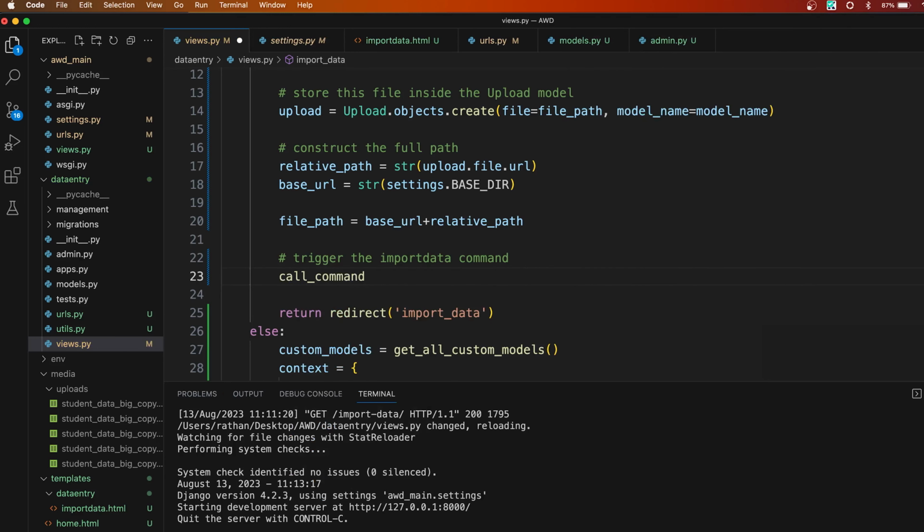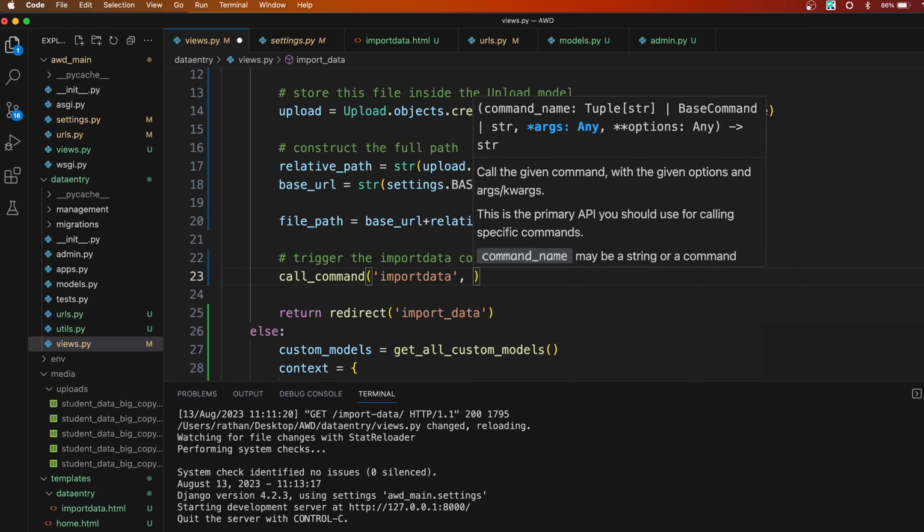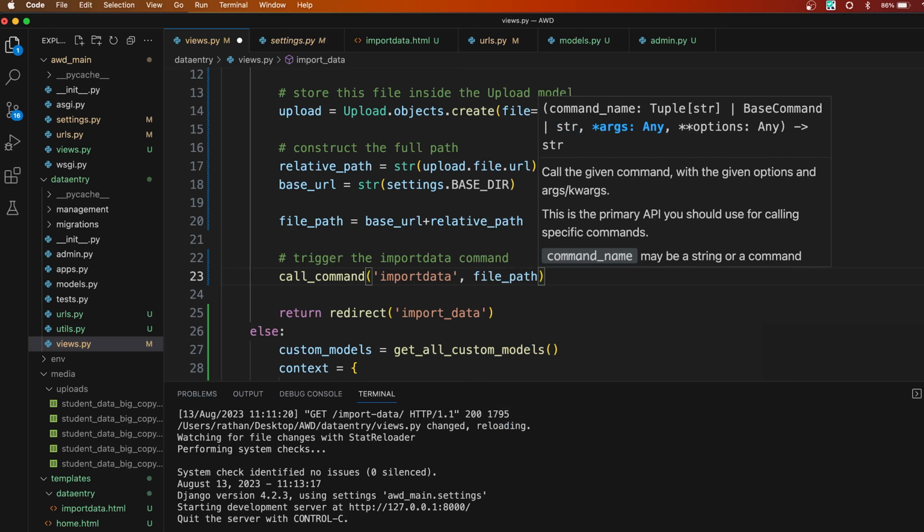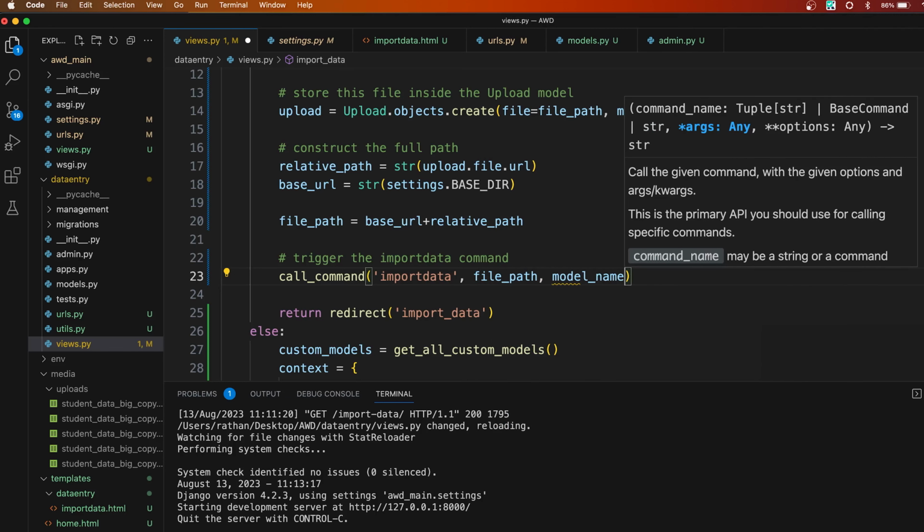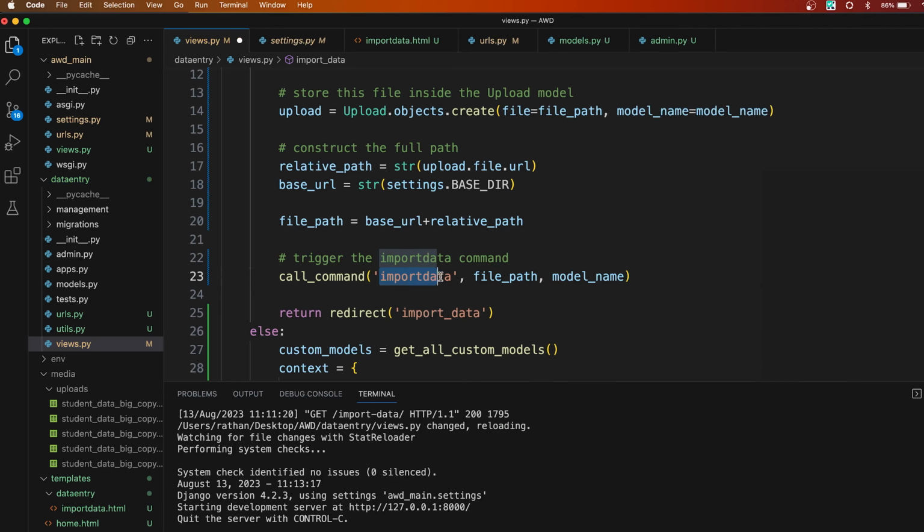So let's say call command, and this will actually take the command name, which is import data. Command name is import data, right? And we should also provide the file path and the model name. Because in order to run this import data command, we have to give two arguments, file path and model name. So this will trigger the function. Once that is done, we can return redirect to import data page.